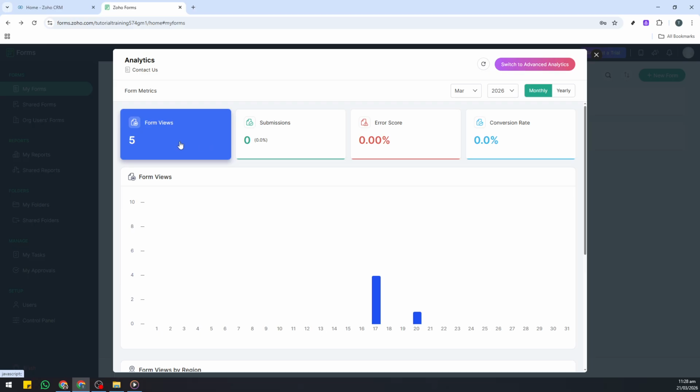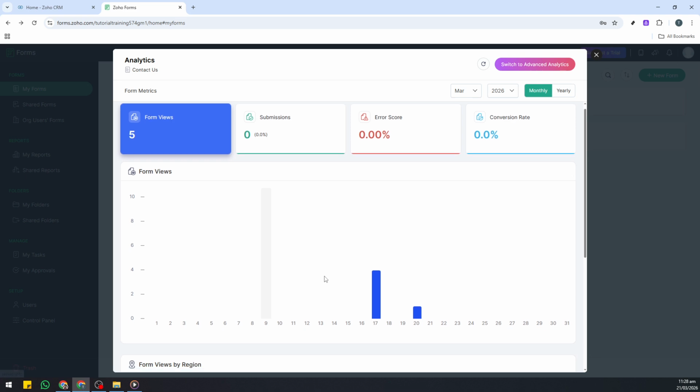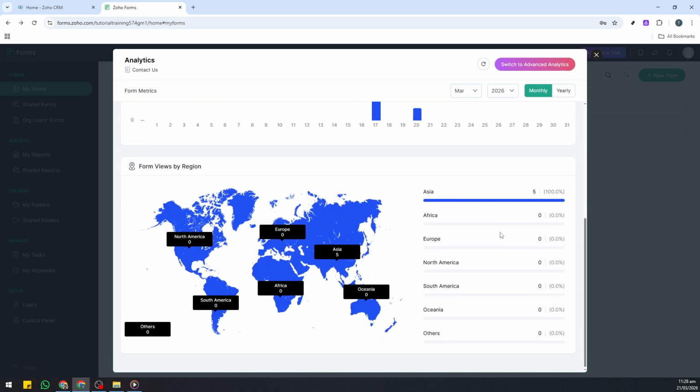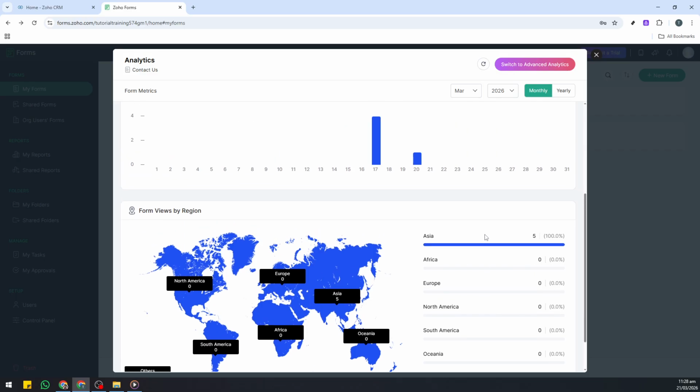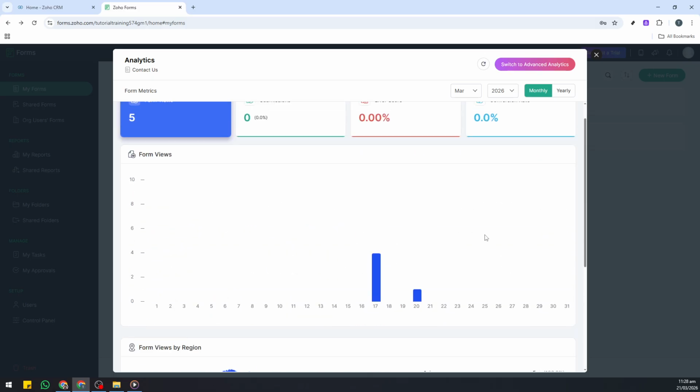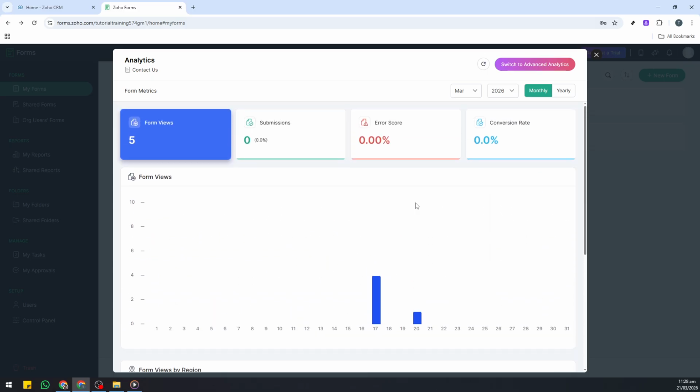Form views show how many times your form has been loaded by visitors. This number helps you understand exposure and traffic. If you're running campaigns or sharing the form across different channels, spikes or dips here often reflect those efforts. Keep in mind that views can include repeat visits, so use this metric to gauge interest and reach, not necessarily success. Next, click on Submissions.